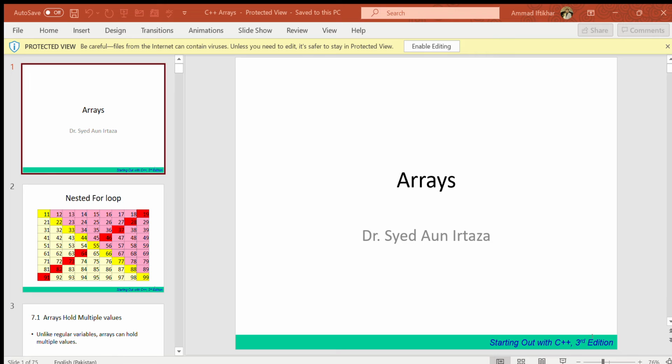So you can see it's data from 11 to 99, placed in different rows and columns. So what arrays do, unlike other variables, is that arrays can hold multiple values simultaneously. One array can hold hundreds of values at the same time.